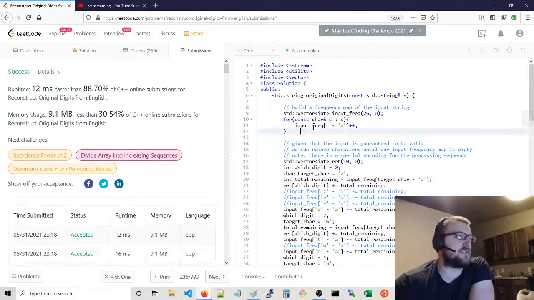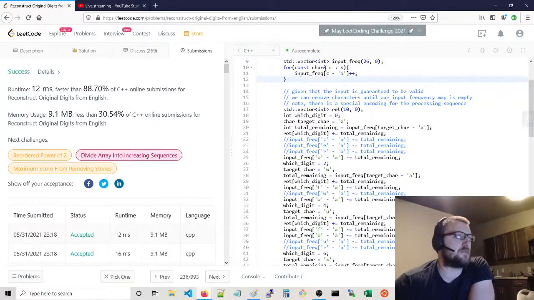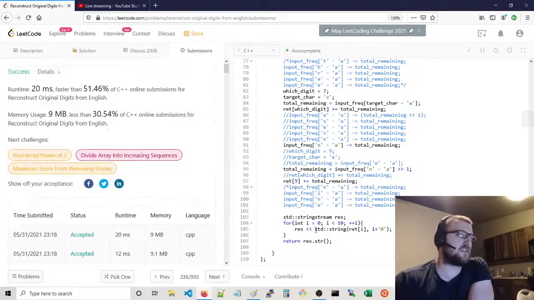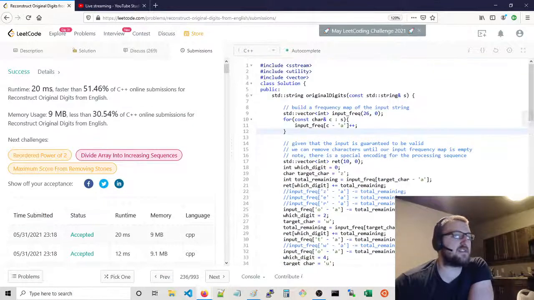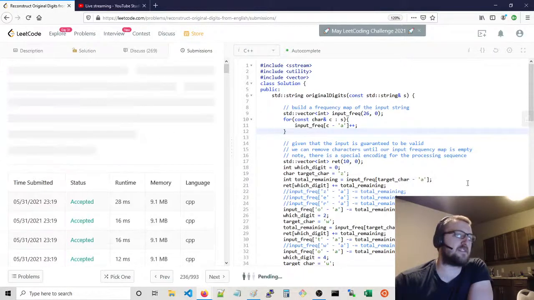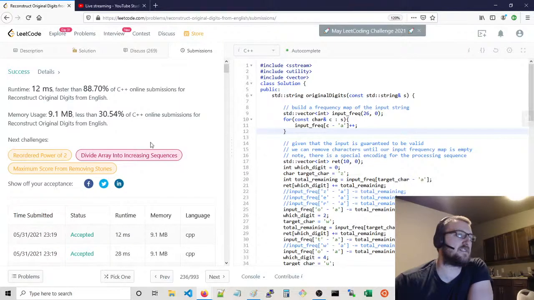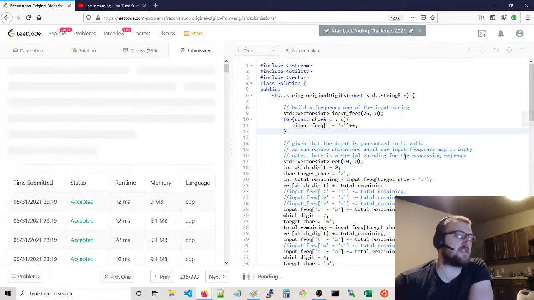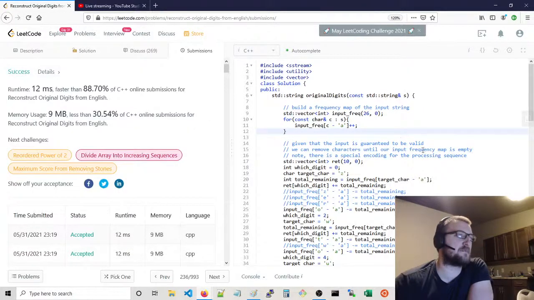I think the speed slowdown is like from the frequency map and the string stream. I really can't think of a faster way to do this. I don't have one. That's all I got. Apparently there's a way to do it with less memory. It's faster. Maybe that's what I'm missing here. Maybe there's a way to do it that doesn't involve as much memory usage.